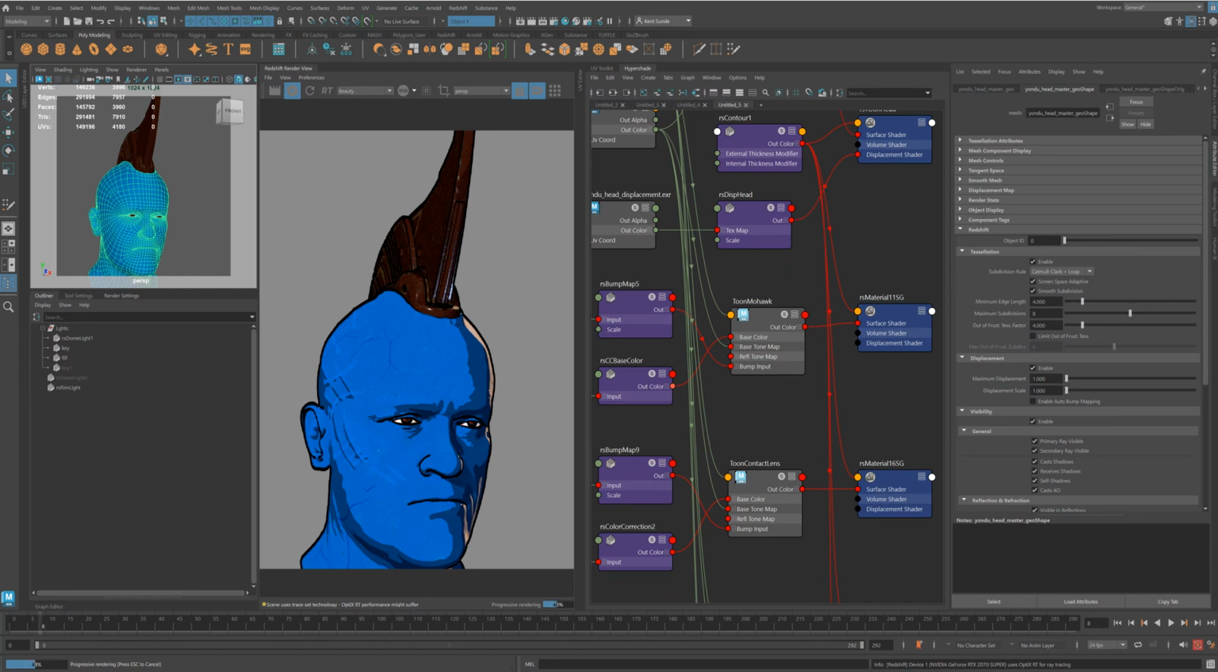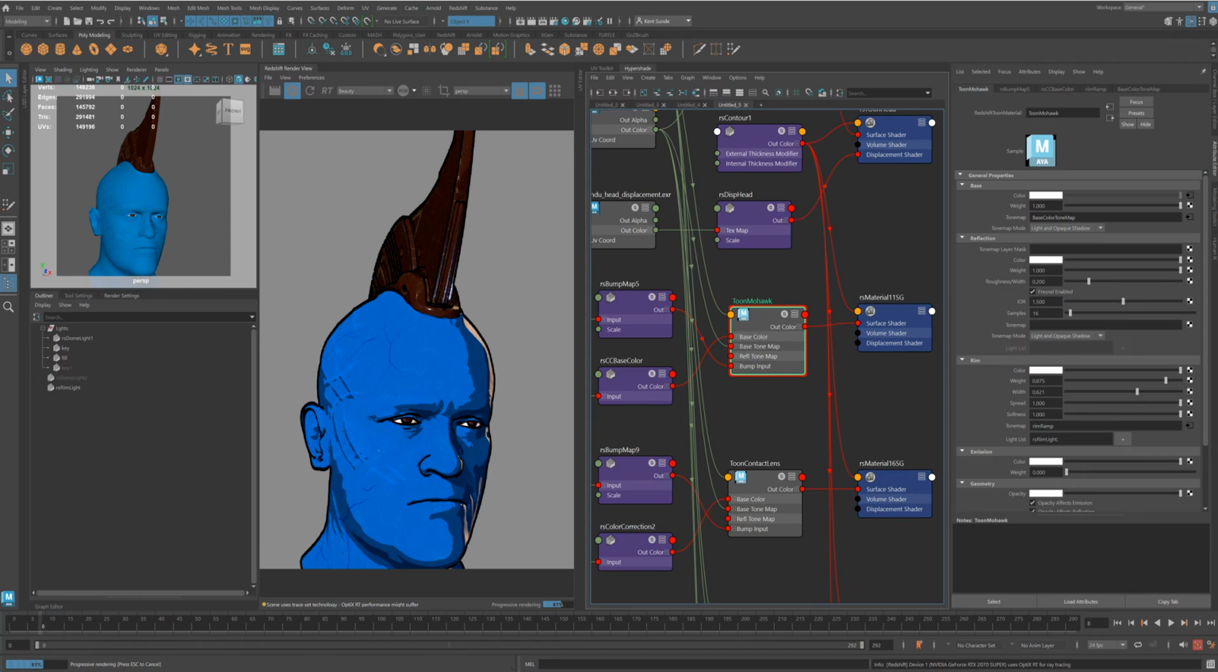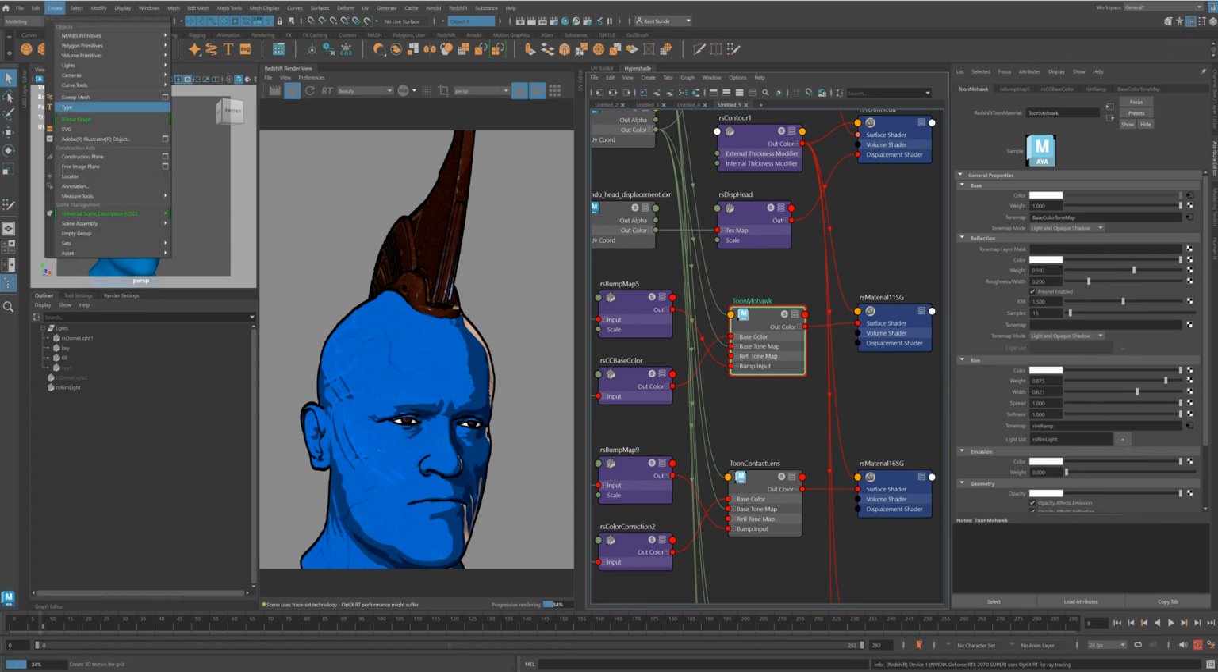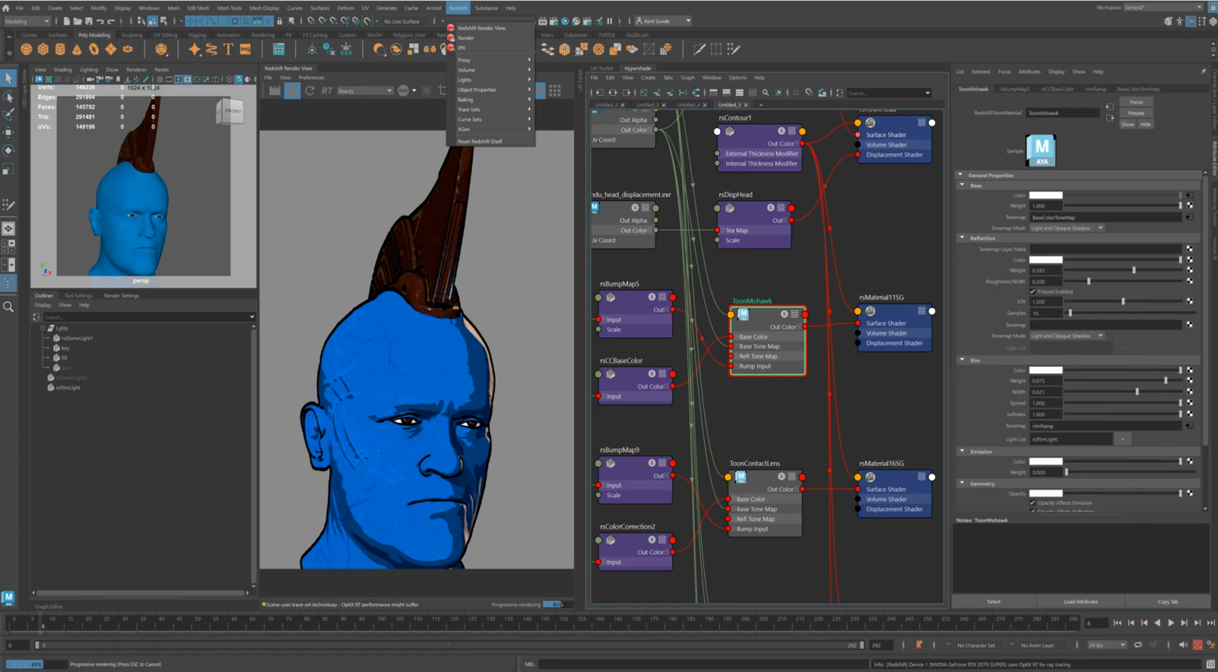Alright, so I'm going to go to my mohawk here. And let's, we have the reflection weight at 1. So turn that off. I'm going to turn that on. Alright, so let's make a light for this guy. So I'm going to create lights. And, oh, sorry, Redshift.